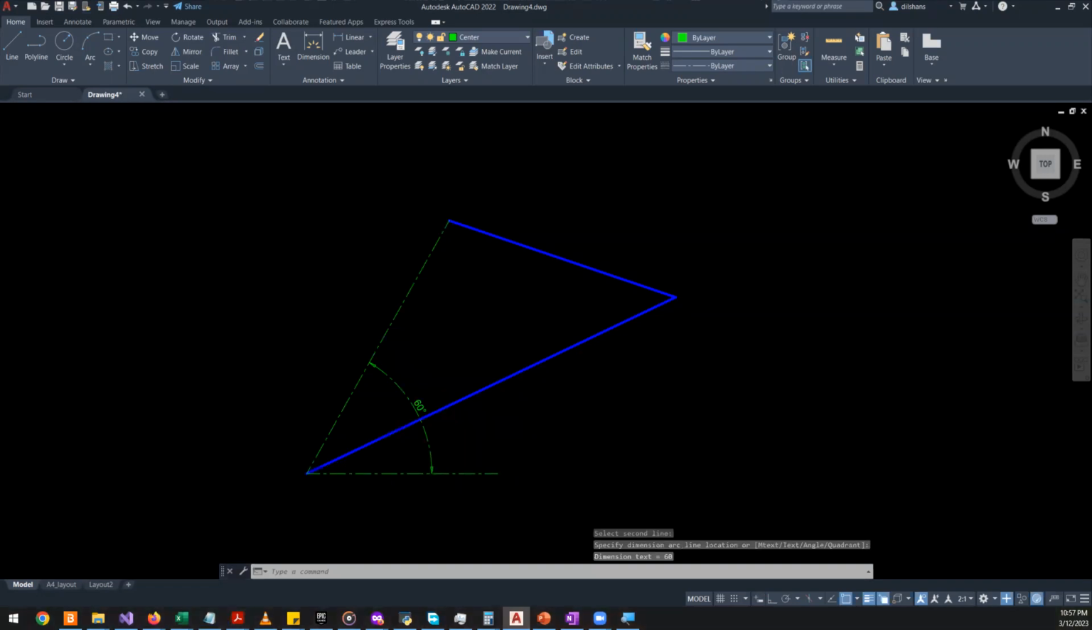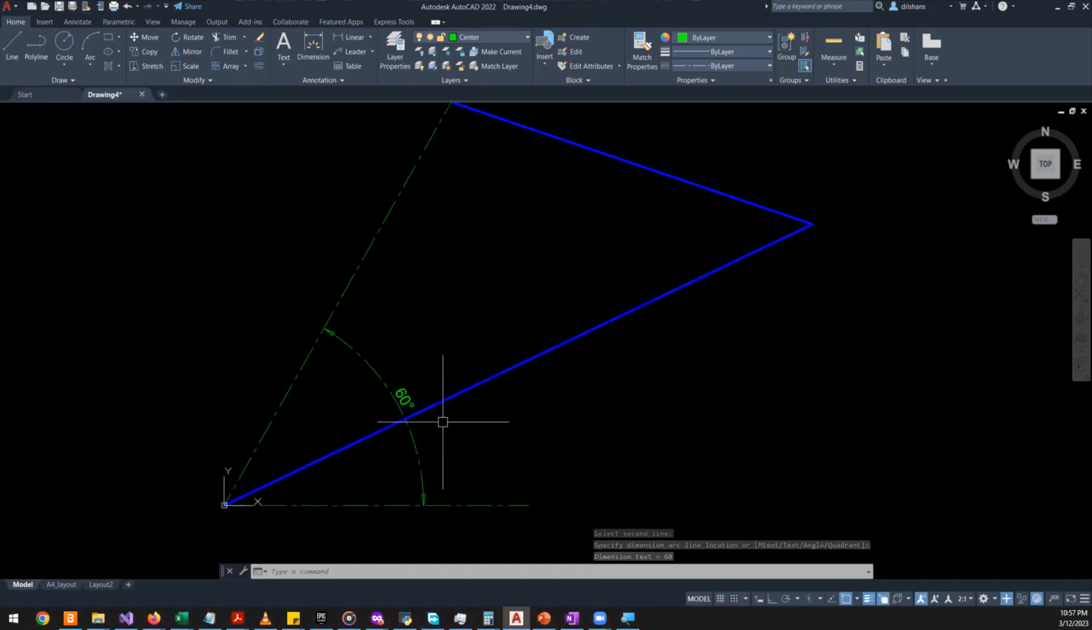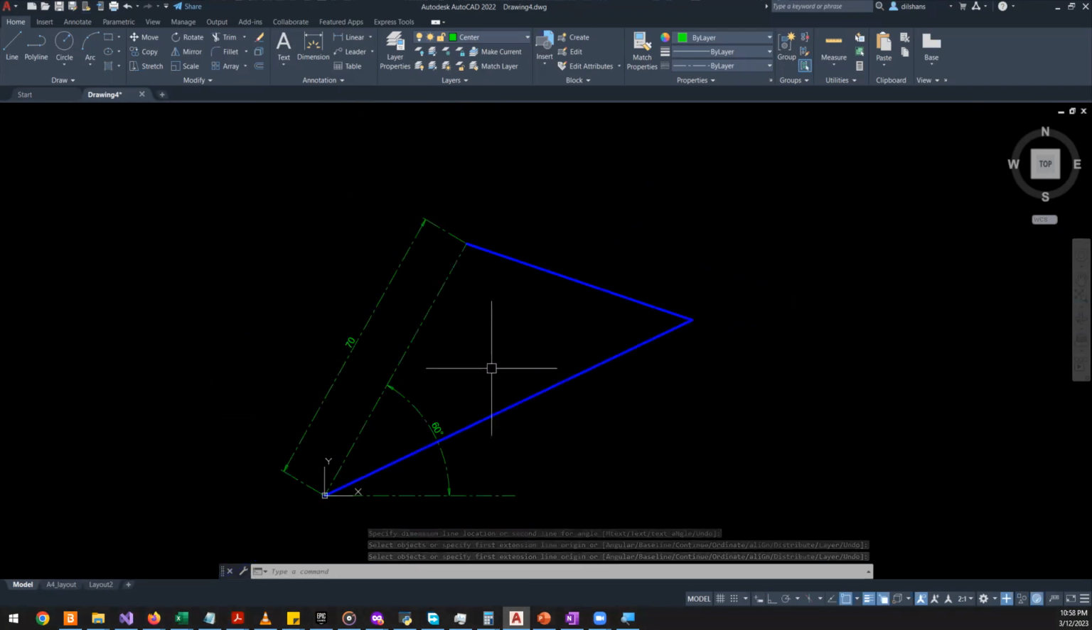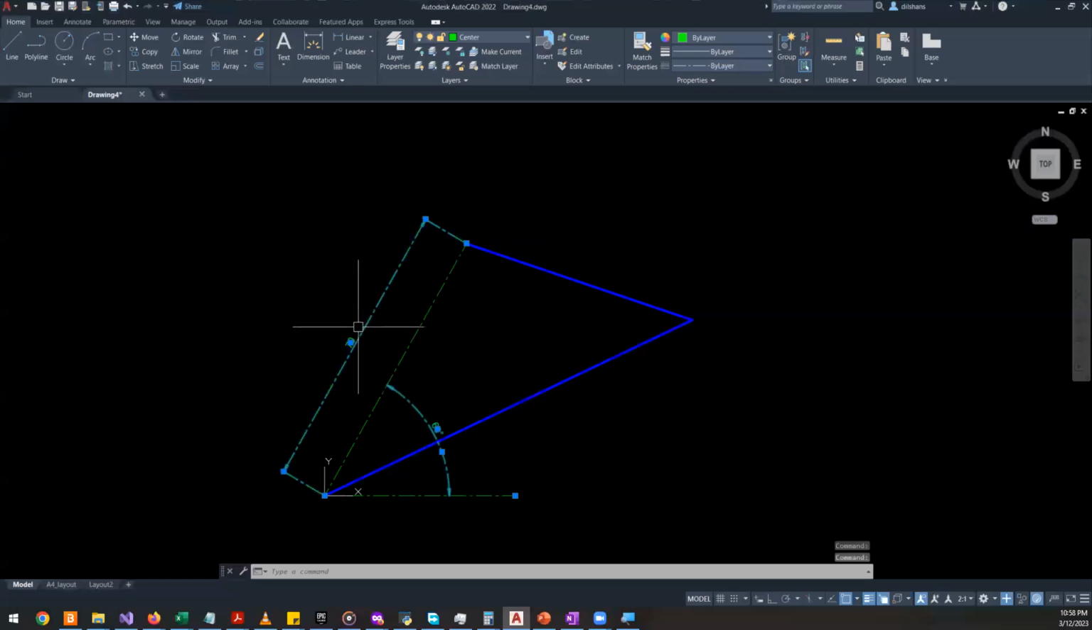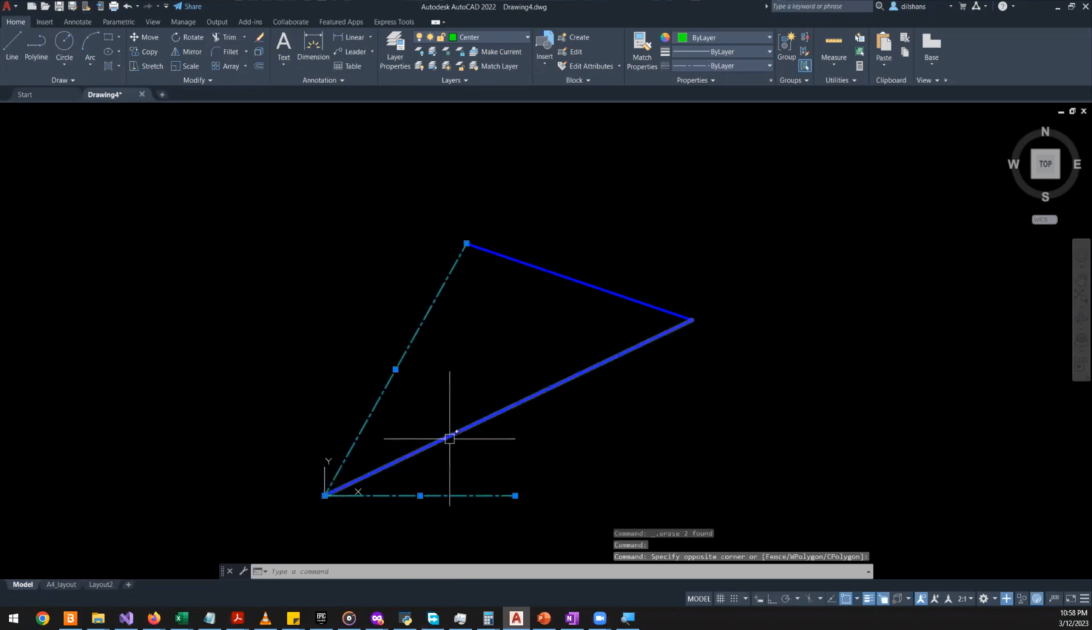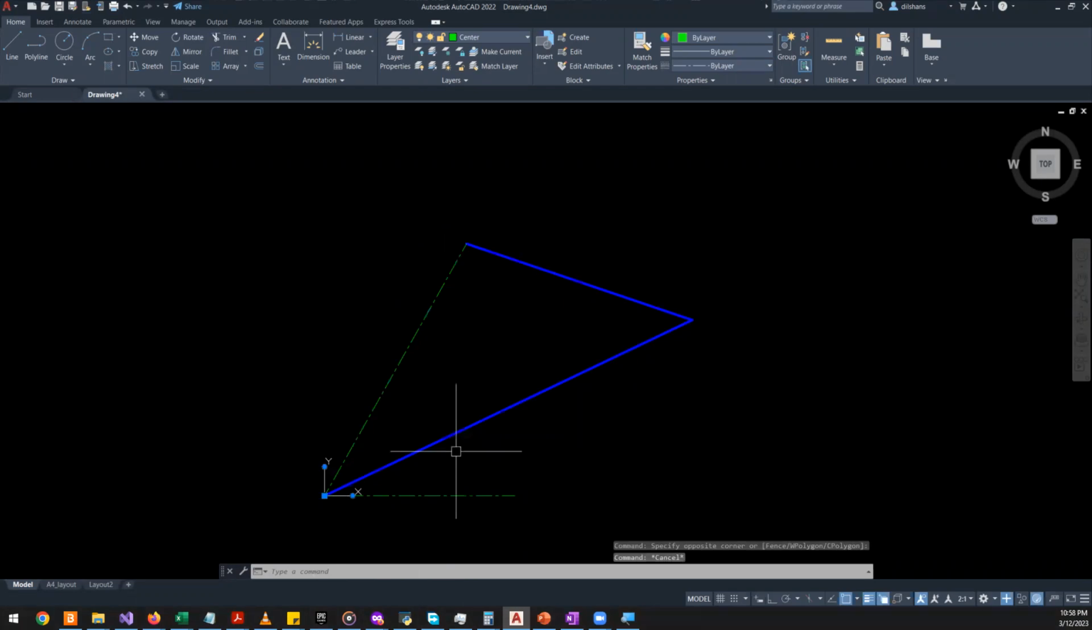So that is 60. Okay, so that is 70. Yeah. So the thing is, these inputs are not very useful. The problem is I was using absolute coordinates. That means everything will be measured with respect to the global coordinate system, or this XY.